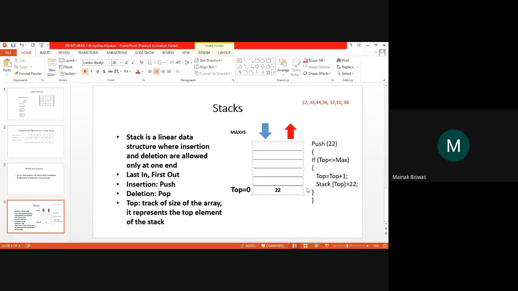Now we want to push which value? We want to push 33. Now you see, top is less than or equal to max. Again, what was the top value? Top value is 0, and 0 is less than or equal to 5. Yes. So top equals 0 plus 1, which becomes 1. And what value should we insert? Stack[1] is equal to 33. Now the value put in here is 33.